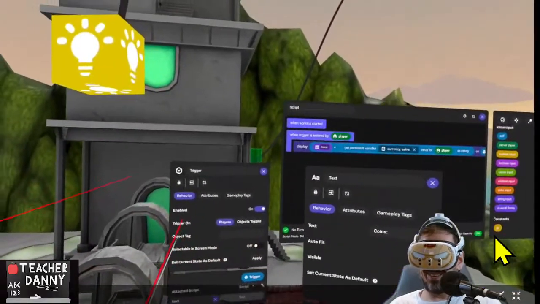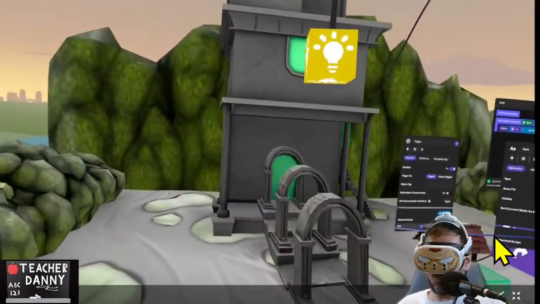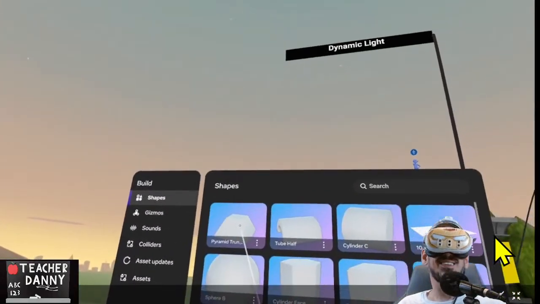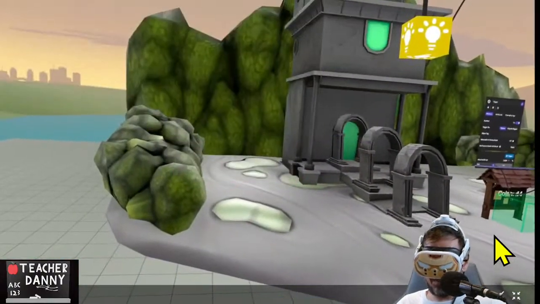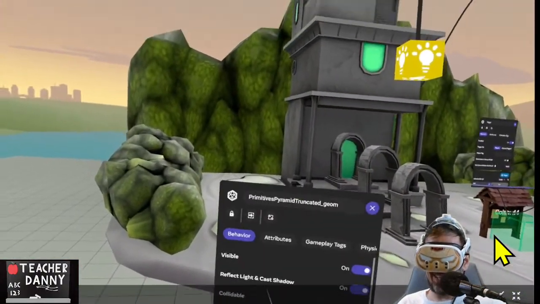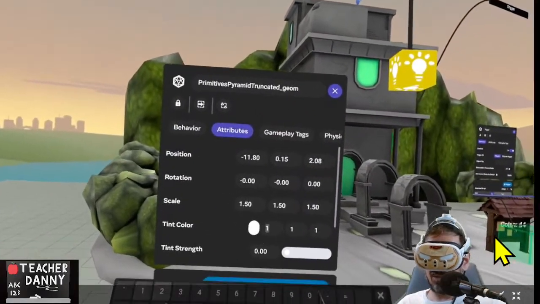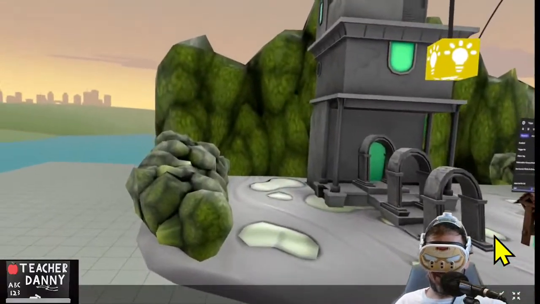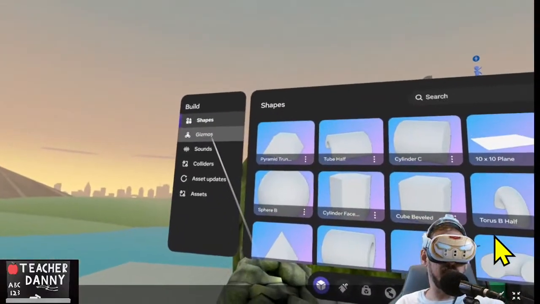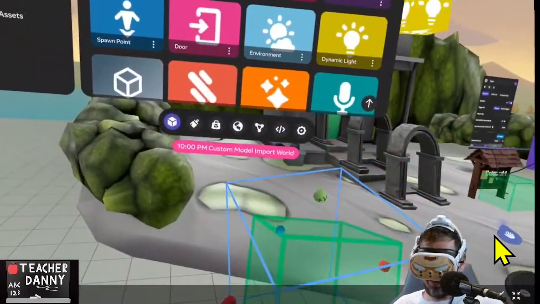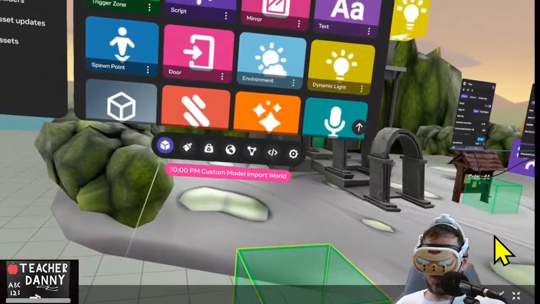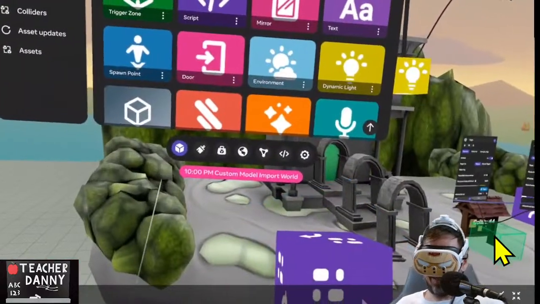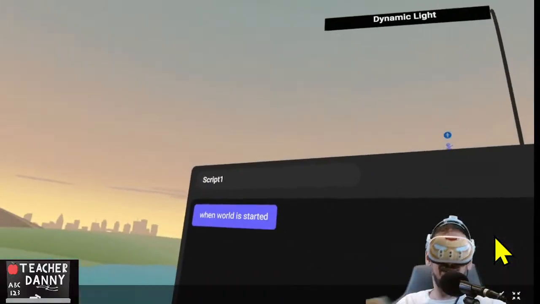Okay, so now let's add the spendy ones. Just do any old shape. I got to change the colors. That's too annoying. Just change one. Okay. And that's just a marker so I know where to put everything. So the gizmo is going to go on top of it, and the script is going to go with it. The script is called script 1.